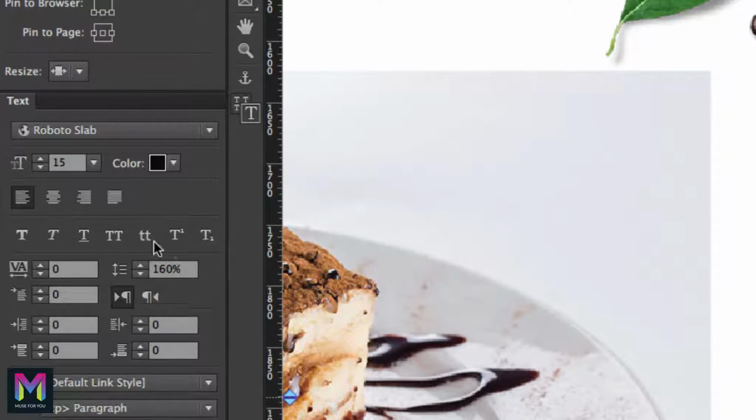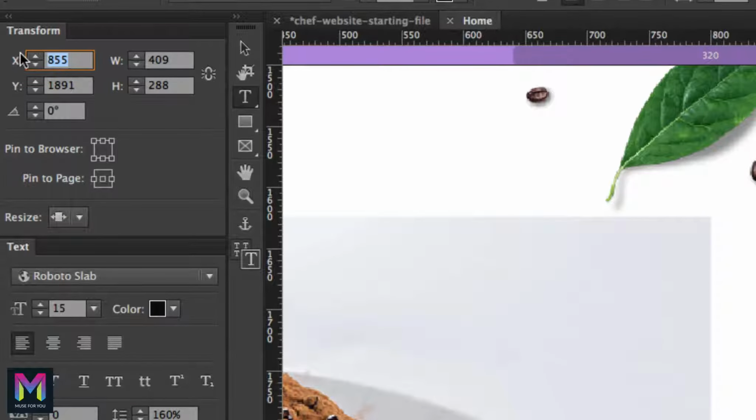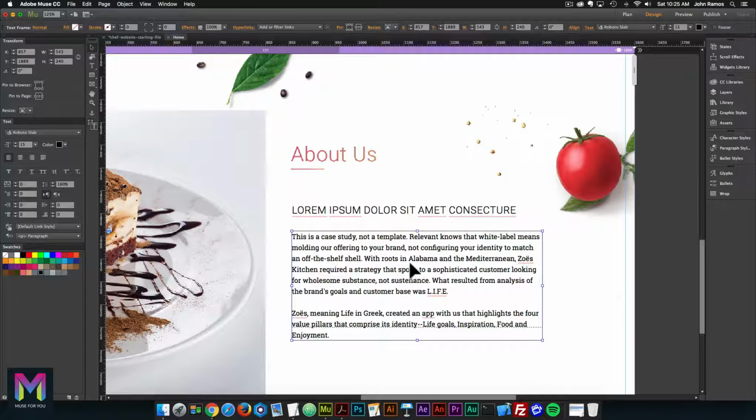So I'll say 160%. Then we'll go to the transform panel, and we'll say 857 for the X, and for the Y we'll say 1889, and the width is 543, and the height is 240, and there's no responsive pinning, and the resize is set to none. Alright, so there we have the paragraph, we have the gradient text, the underline, the title text, and the paragraph text. So let's see how this looks in the browser.